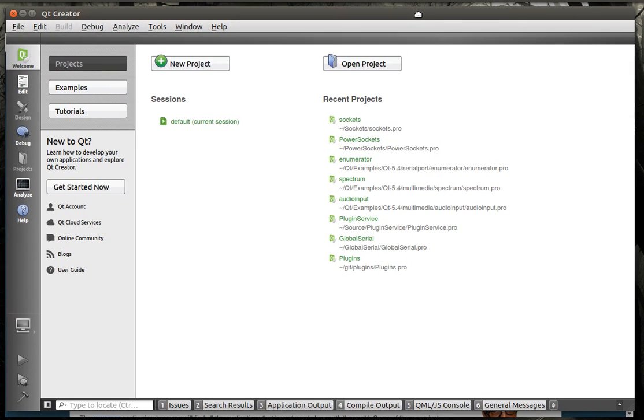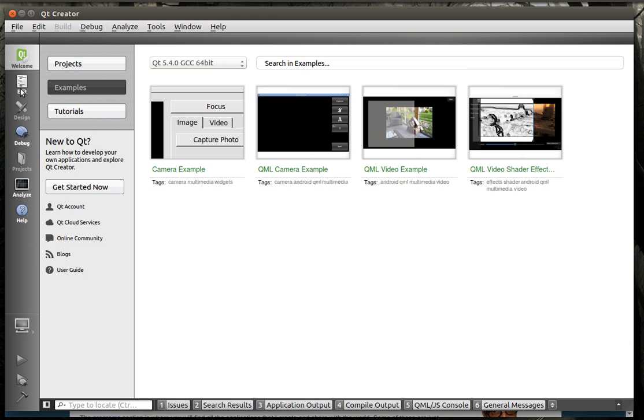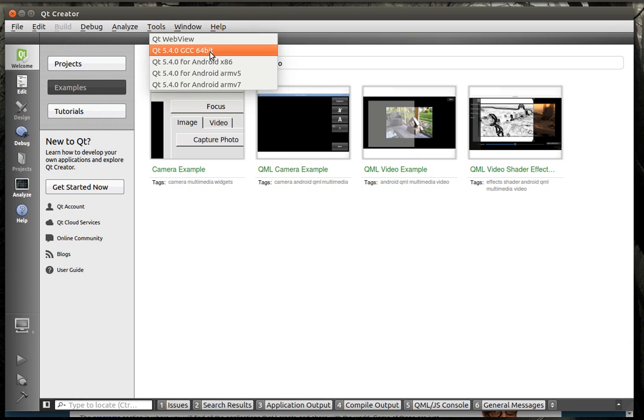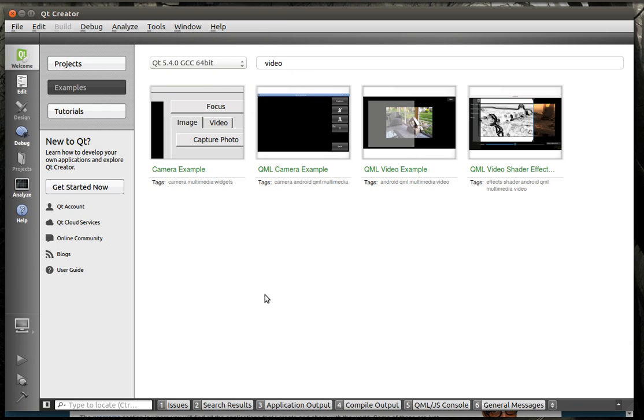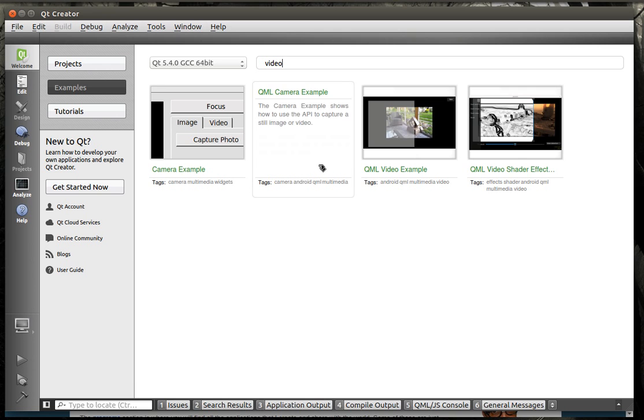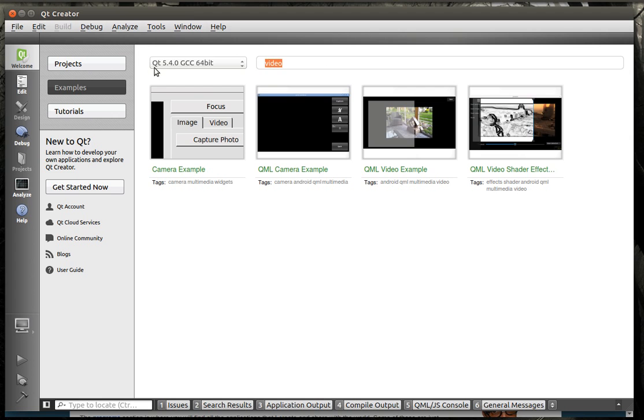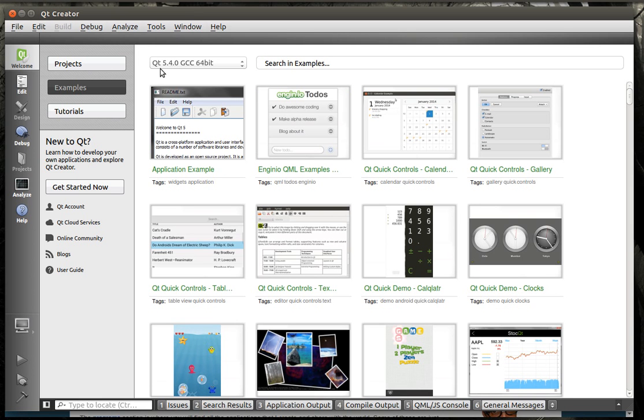I wanted to point out that if you go to examples in Qt Creator, a lot of people don't really pay attention to this. If you just type in video, which I've already done, so it's already filtered, you'll see there are some examples in here, and you can actually sort by compiler. If you have Visual Studio, there'll be different ones. But you notice how most of their examples are QML. So it's good to know that they're there.